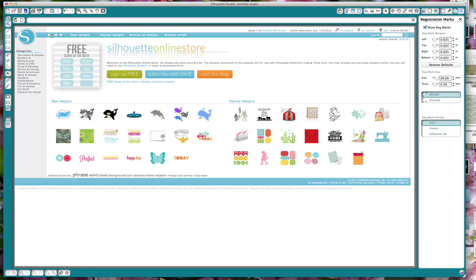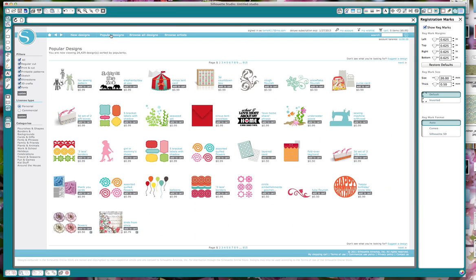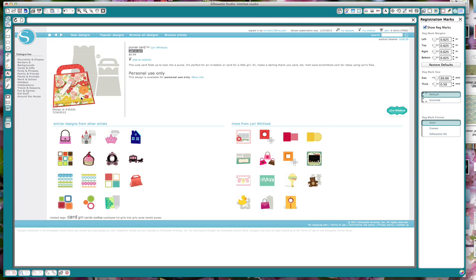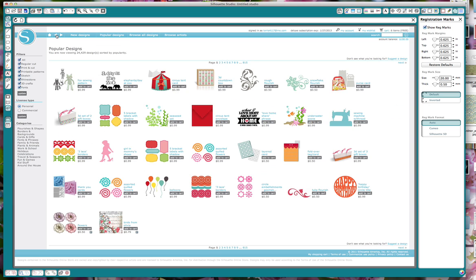You can also go back to home. You can go to popular designs. And this is what's popular today. Really cute purse card right here. How cute is that? Envelopes, whatever's happening right now. Balloons are always popular. The shapes are always popular. Cute borders.